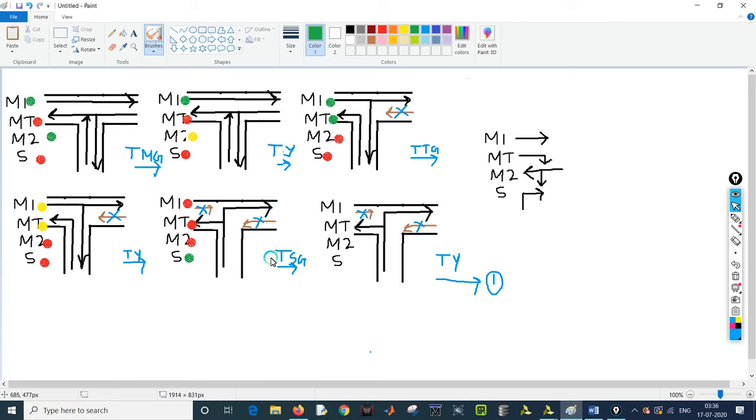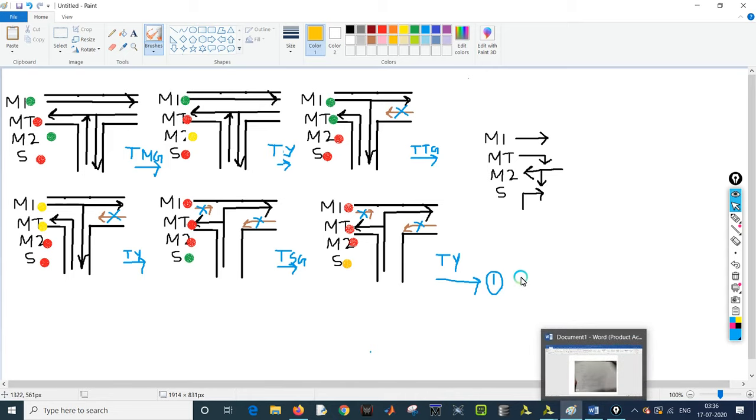Now, for a particular time TSG for which the S light has been green, let us see what happens in the next state. M1, MT and M2 still remain red, but S turns yellow for a time period of Ty seconds. Now after this Ty seconds, again we go to the first state and this cycle continues. Now we have come into a position where we can design the state diagram of this particular system. So let us have a look at the state diagram of this system.